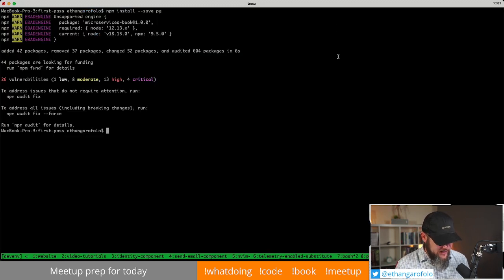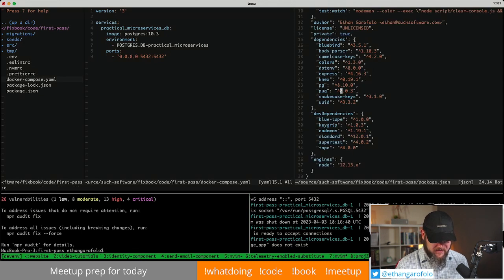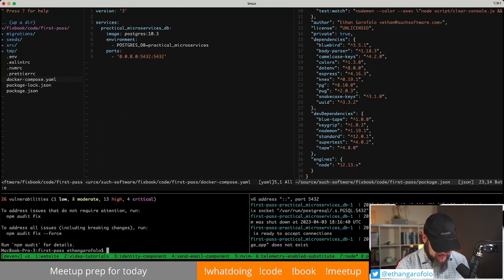Okay, so now we've got, let's see. Doesn't say the version it installed it at, but if we reload here, we can see PG is at version 8.10. Great. Let's install the rest of them. Hopefully this will work. Looks like it did.